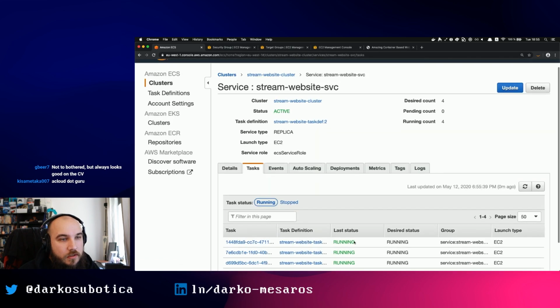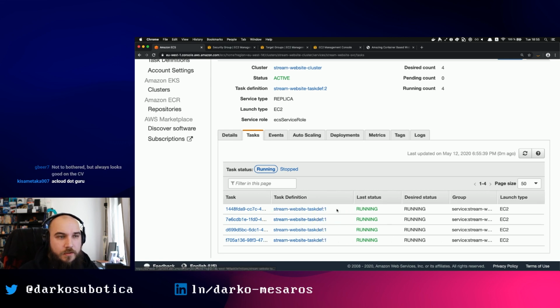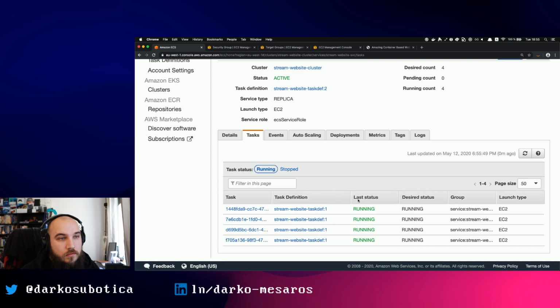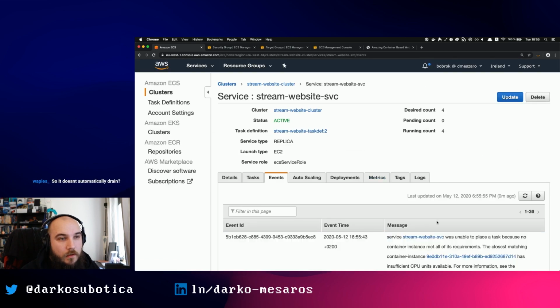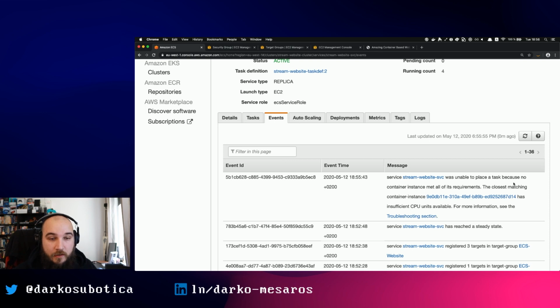So we can see that these are running the older version, the first version, right? So we are waiting for them to update to the latest version. But yeah, so here's the problem. It will not replace the containers, it doesn't automatically drain. It will create new ones to replace the existing ones. So this is why you should always have some extra capacity.